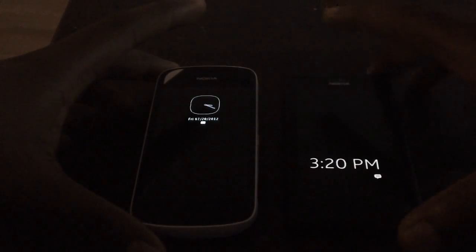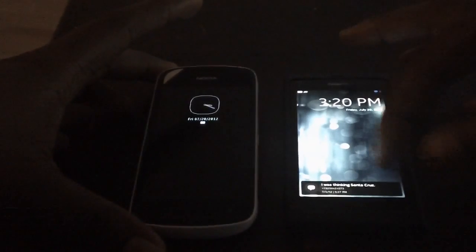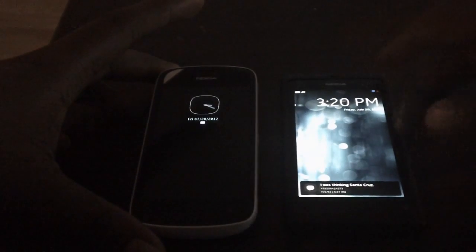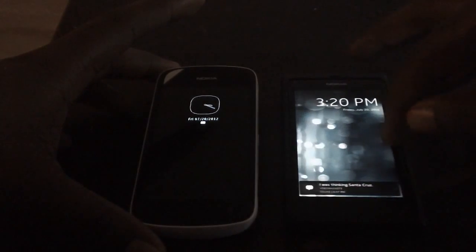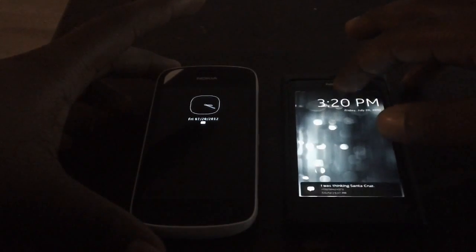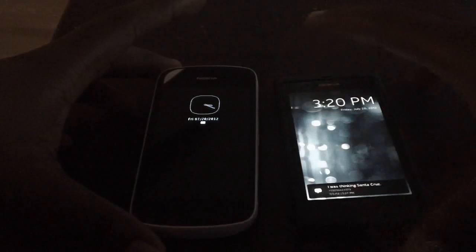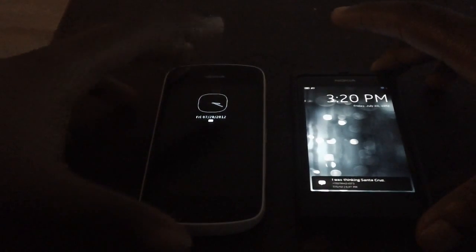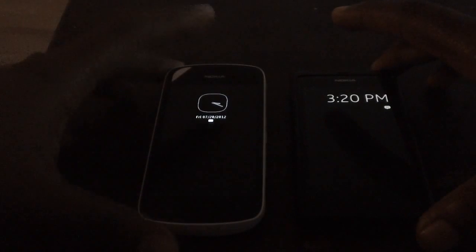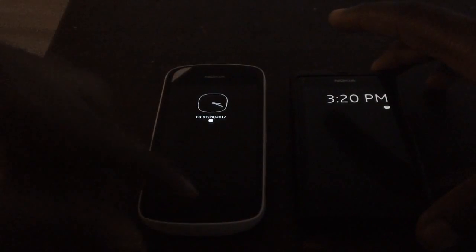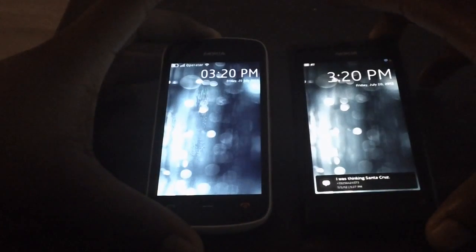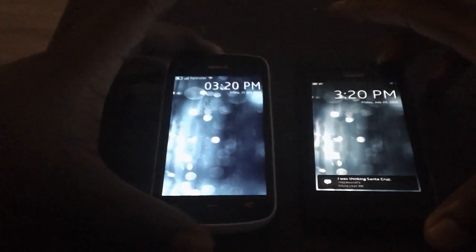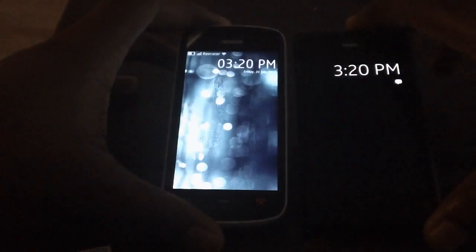So here on my N9, all I have to do is double tap, and as you can see, it brings up my screen where I can always swipe in either direction to go into the phone. Whereas on my Symbian device, I have my Swipe Unlock application enabled. There is no double tap to unlock. You have to press any key. I'm going to press my unlock key here, and as you can see, similar screens here, the same format and everything.